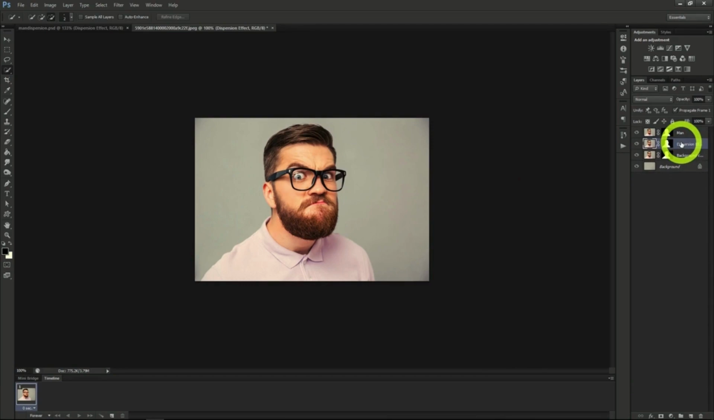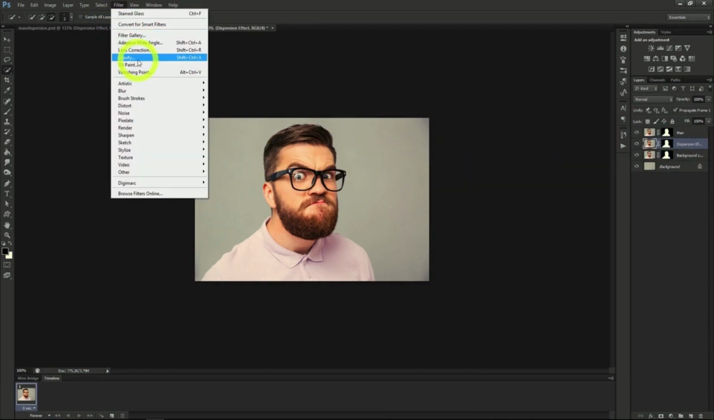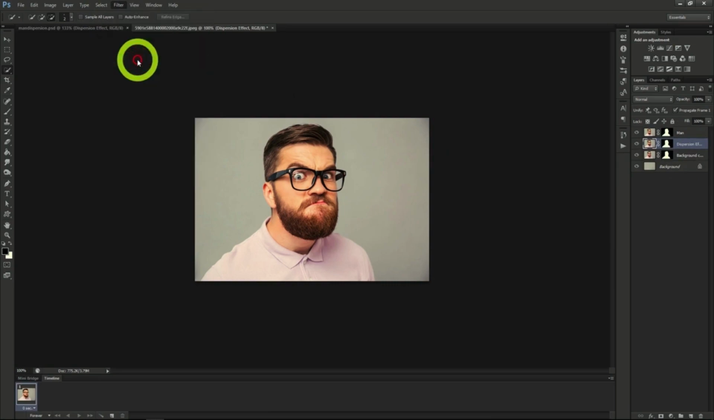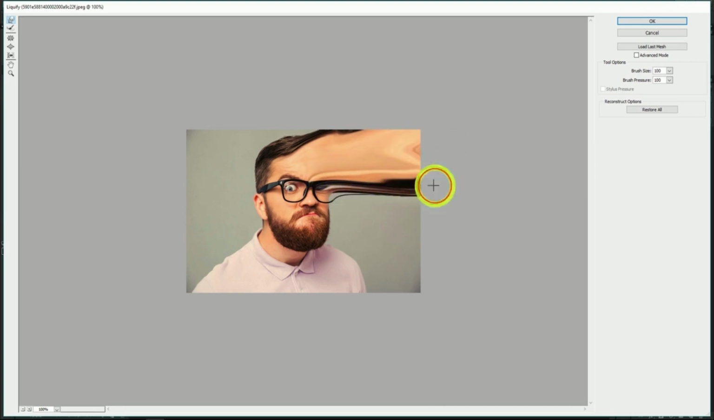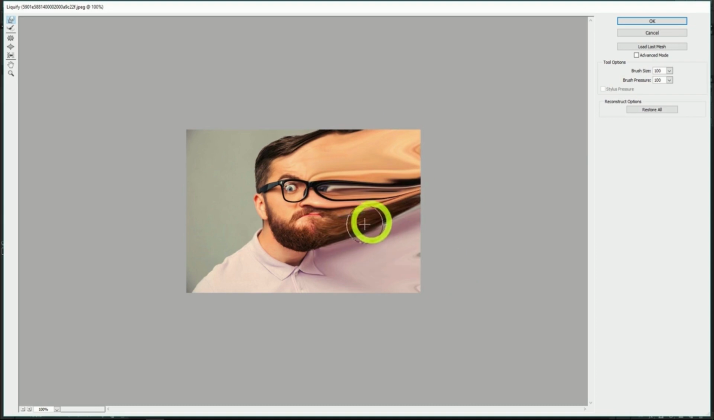Now I'll select the dispersion layer, then select Filter, then Liquify. Next, I'll warp the model using the Forward Warp tool so we can make sure we can have a nice canvas for our effect later. This will determine the size of the dispersion effect. Take your time with the liquify, then when you think you're done, hit OK.